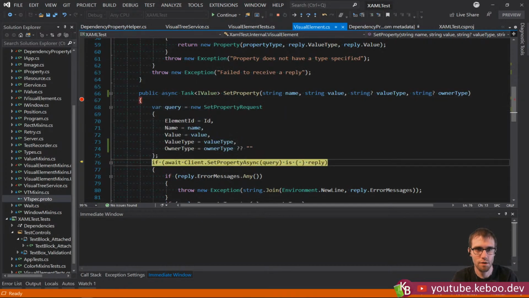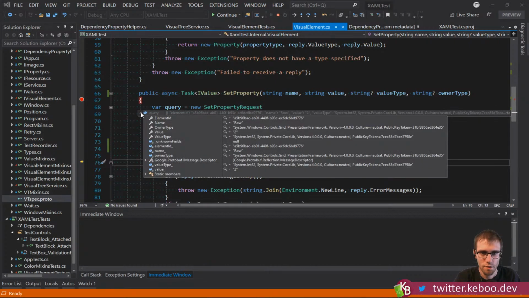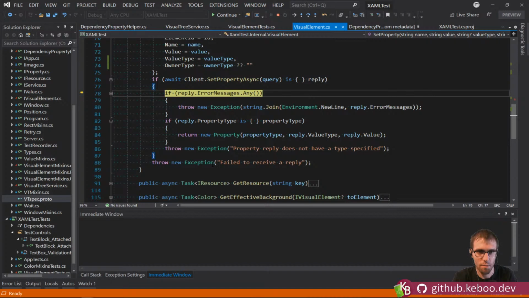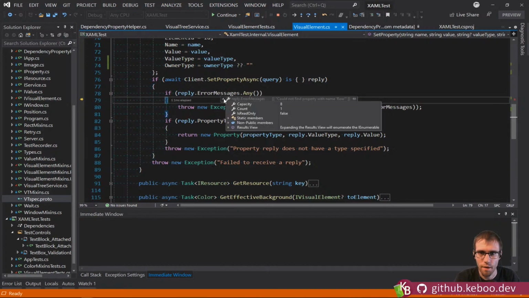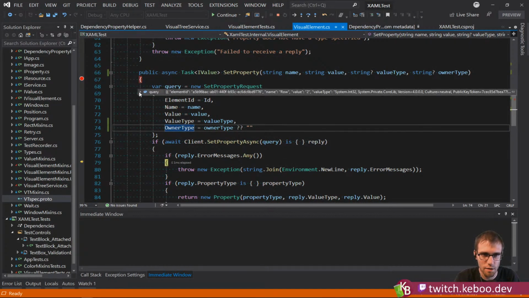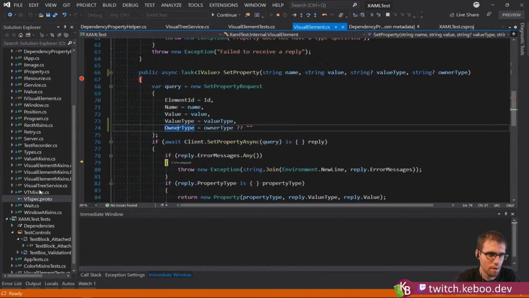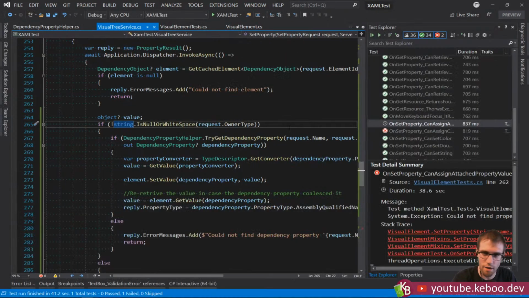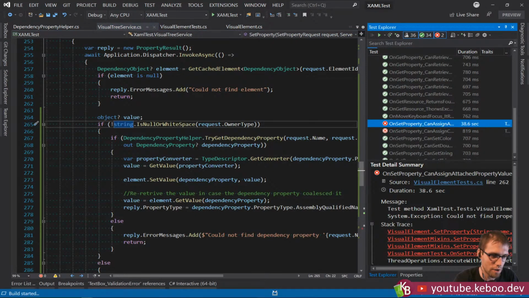Okay, so let's just take a quick look at the query. On the query, owner type looks to be grid, which is correct. Name of property is row. Value of 2. Value type is an int. Seems reasonable. And then error messages: could not find property with name row, despite the fact that owner type was very clearly set. Okay, which means I likely don't know how to do if conditions. There is that chance. If conditions are hard, especially after 10 p.m.